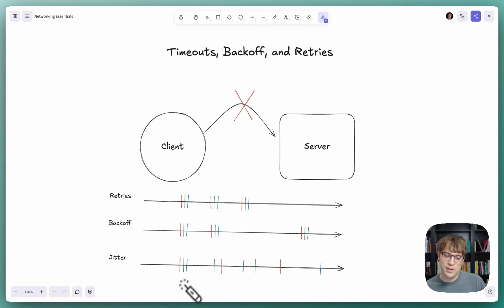What we're going to do here is add something called jitter, or randomness. For our red client, we're going to delay a little bit. So instead of 2 seconds, maybe we do 2.5. And for my green client, maybe I do 1.9. My blue client, quite a bit longer.